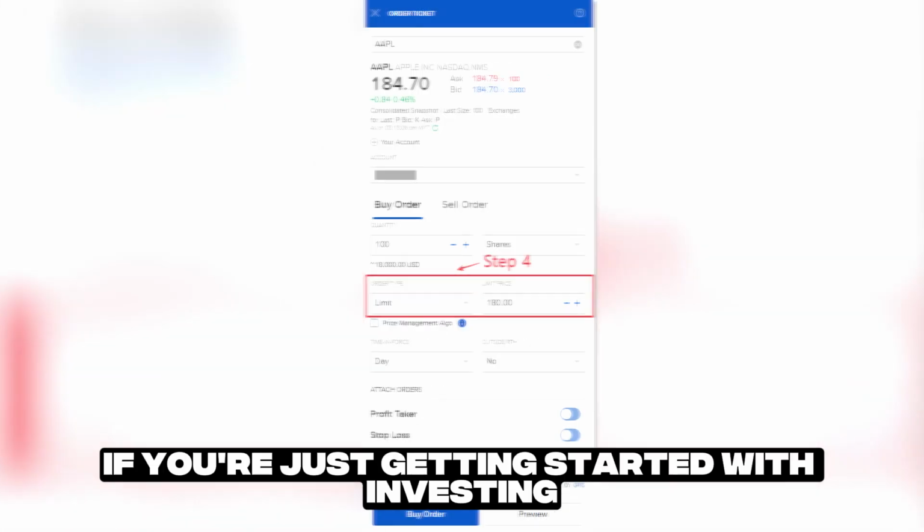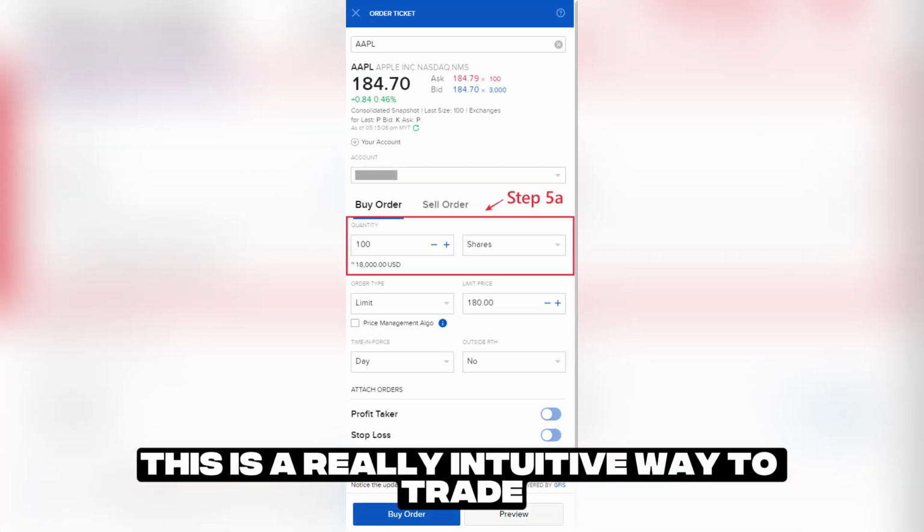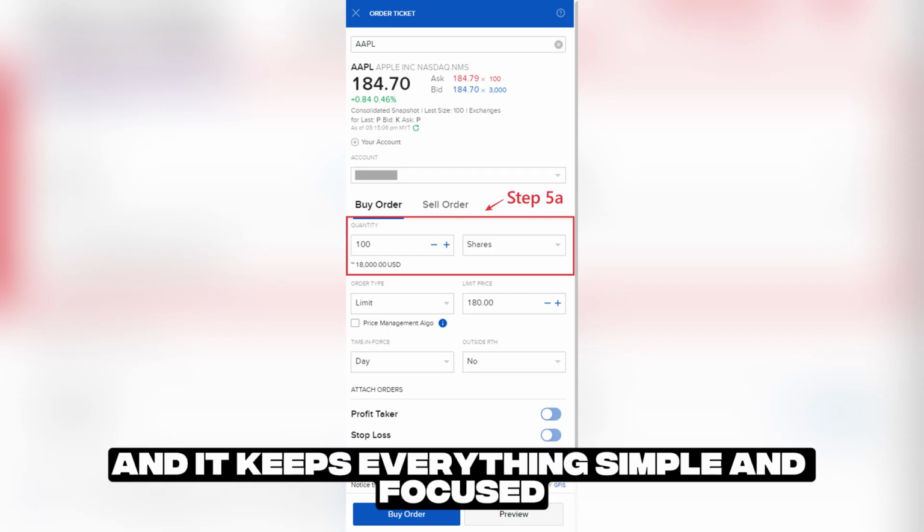If you're just getting started with investing, this is a really intuitive way to trade, and it keeps everything simple and focused.